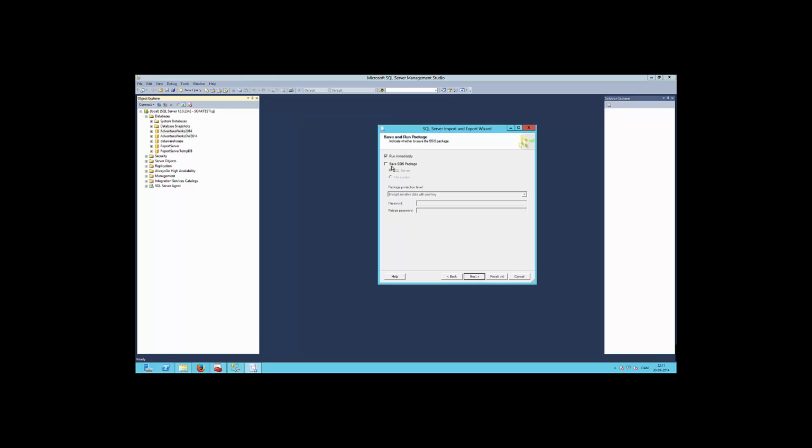I click next, and now I want to save my package. Of course I want to run it, but I also want to save my package. I want to save it in file system, and I want to encrypt all data with a password 1234 1234. I click next. I call my package test001, and it will be stored in my document folder. Finish and run.